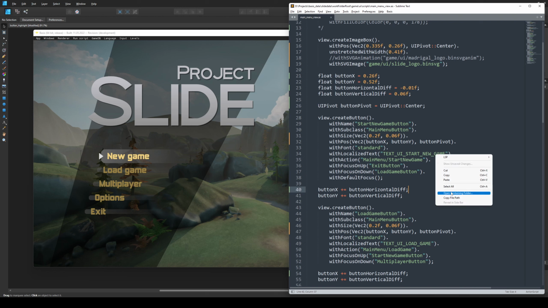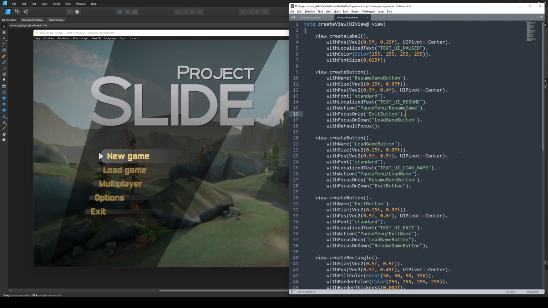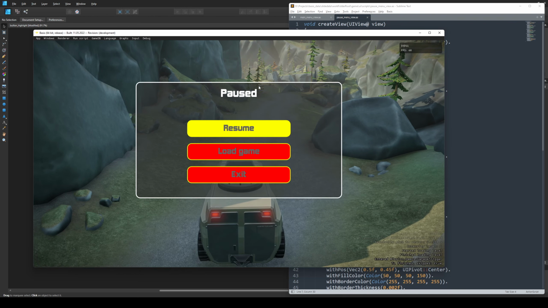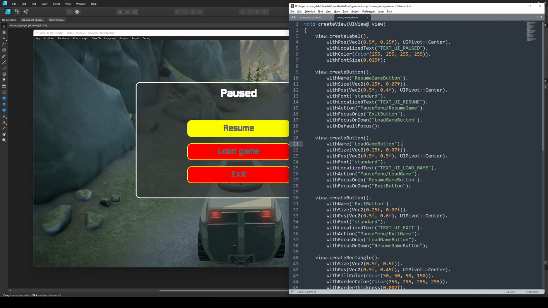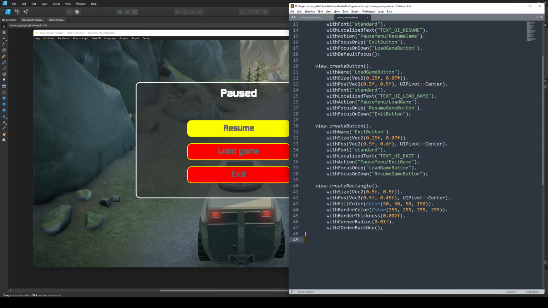So let's have a look at what the pause menu script looks like. This should be a little simpler. So we have a label, text UI paused. Actually, we can just go into the game again and see what's what. So this is the label. We have a button, resume, load, and exit. And we have a rectangle, and it has a fill color and a border color.